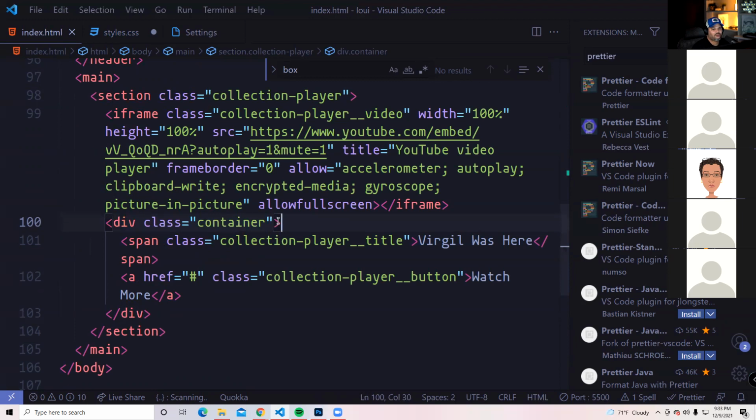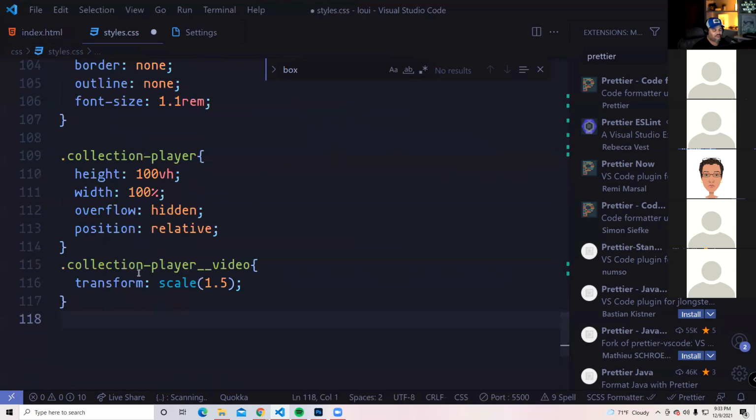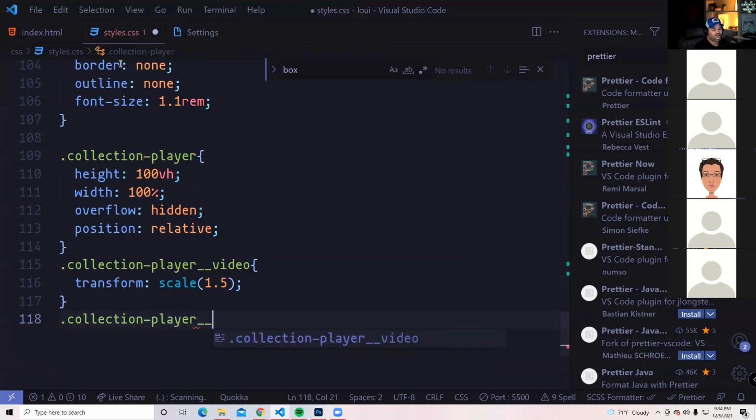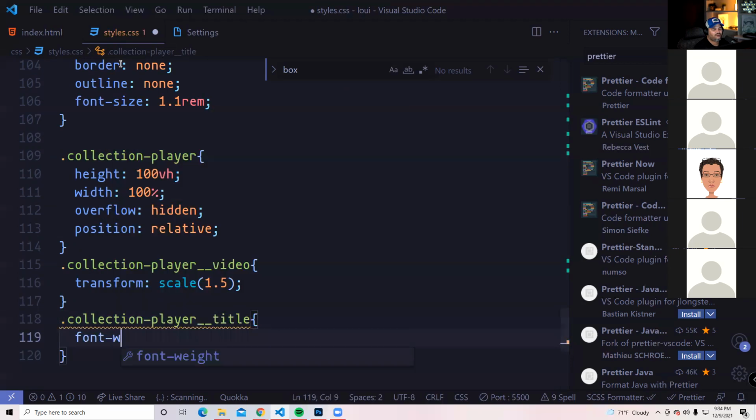So let me see, what should we do here? So collection player, in here, we're gonna say, okay, we got the container. Collection player. Let me go in and create the title first. Title, font weight 800, font size let's say 1.8 rem, okay?